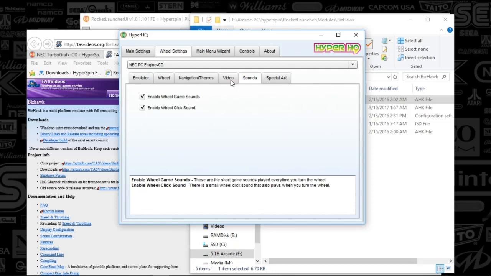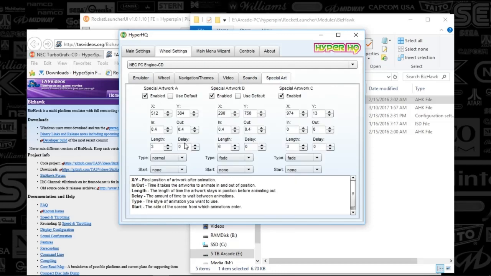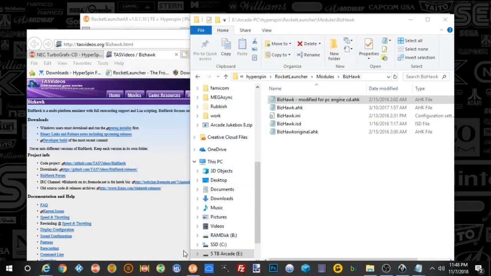Everything else should be set to default here, and if you use the sort of frame that I've got on my setup, where you've got the top left and the bottom right sort of things that hug Hyperspin and display some extra info, then you want to make sure that your special artwork is set up and your spacing is also set up. So this is consistent across all my systems, and we will get moving here. HyperHQ is now closed because we've done everything we needed to do.